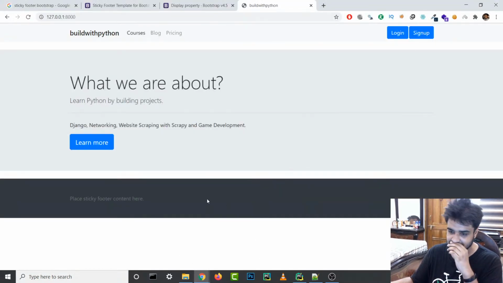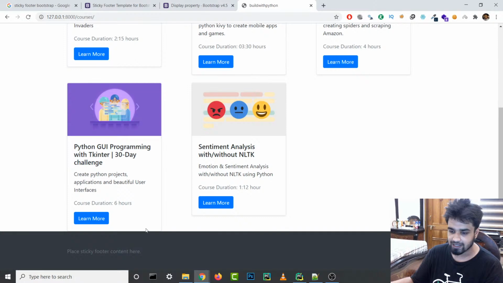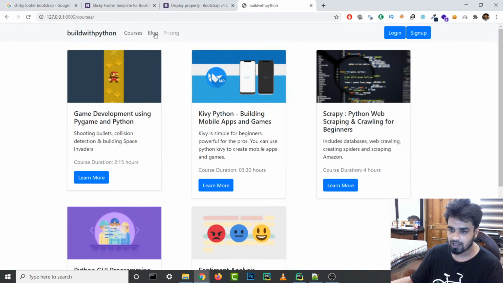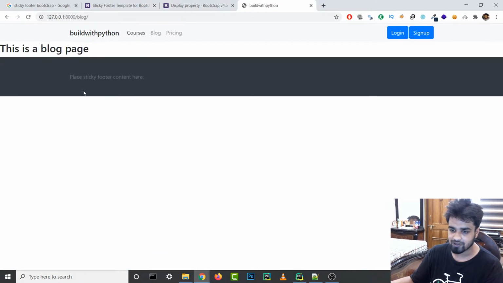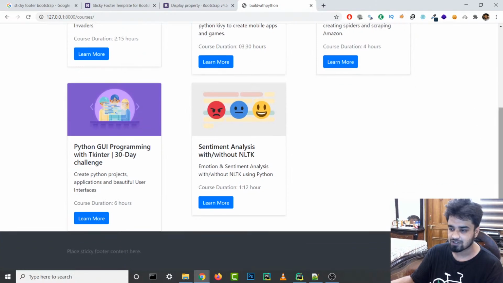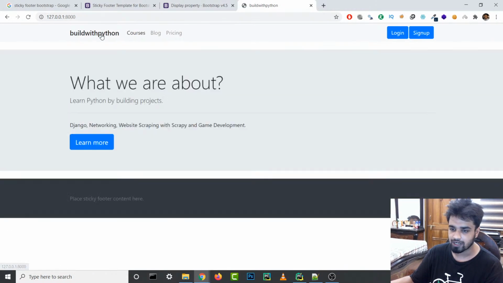But now you can see that this footer is there and it's taking the whole width, and it looks good, but it's not at the bottom of our page. If we go to our courses, it's there, but it's kind of attached over here. And if we go to our blog, you can see it's just after whatever content is there, but we want this footer to be at the bottom of our page, wherever the scrolling ends, it should be at the bottom, right? And if there's no scrolling, it should just be at the bottom.